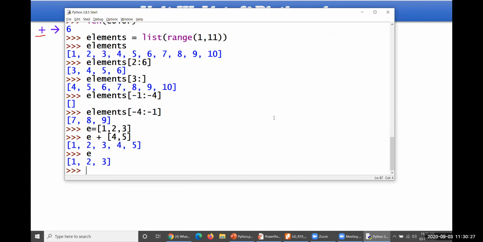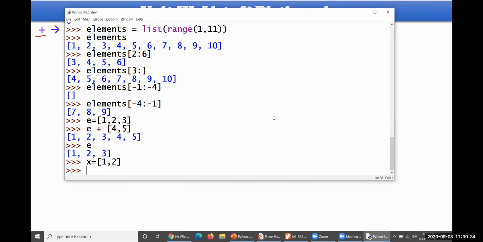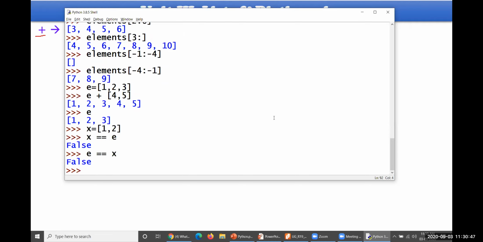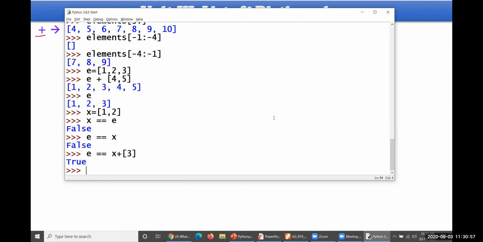Okay. So let us consider one more list, that is X will be equal to 1, 2. Whether E and X are equal or not. X is equal to E, false. Because E does have 1, 2, 3 and X does have 1, 2. Otherwise, E is equal to X also gives you false. Okay. Otherwise, E equal to X plus 3. Now it is true, because E does have 1, 2, 3 and X on concatenation of 3, so both are equal. So it is getting true. So like this, you can operate the concatenation operation over list and the equality operation over list.